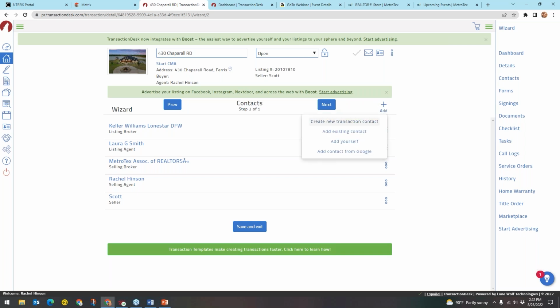Okay. I have a few options here. I could add a new transaction contact, so that would be somebody brand new that I'm working with. I can add an existing contact. So I do have the option to save one of my contacts here in Instanet. And so if I know that I'm going to be working with maybe an investor and we're going to be doing multiple transactions, I can save their information so that I don't have to be entering it in all the time. So that is a nice little tool as well.